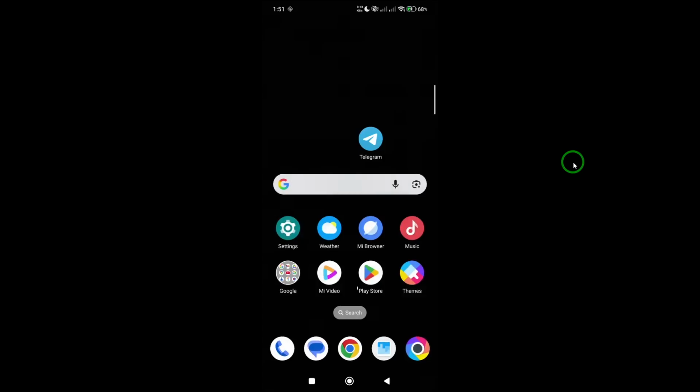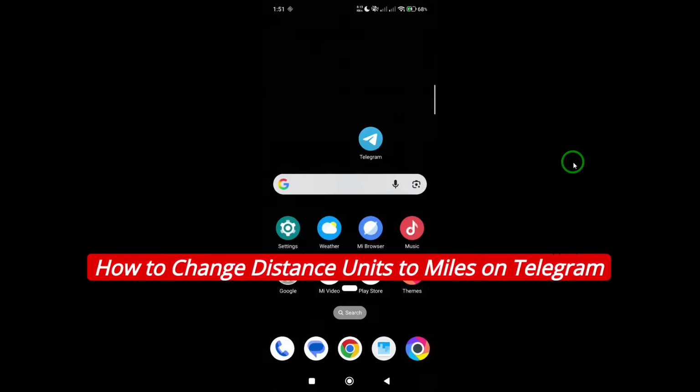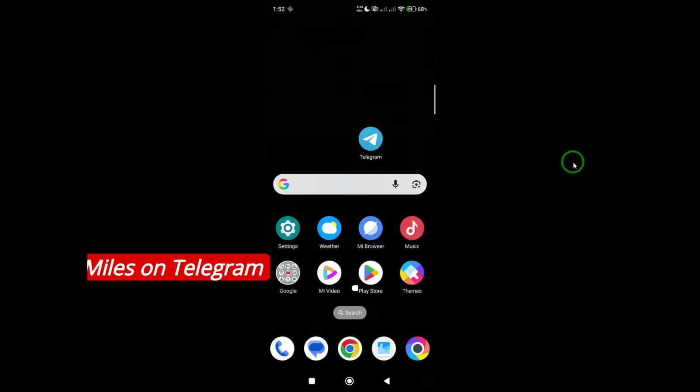Welcome! In today's quick guide, I'll show you exactly how to change your distance units to miles on Telegram. If your app is currently showing distances in kilometers and you prefer miles instead, don't worry, it only takes a few taps to switch. Let's get started.